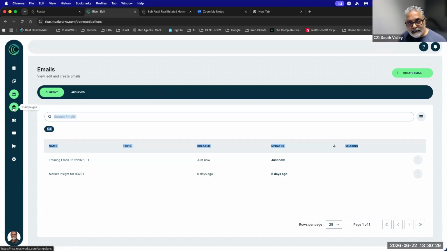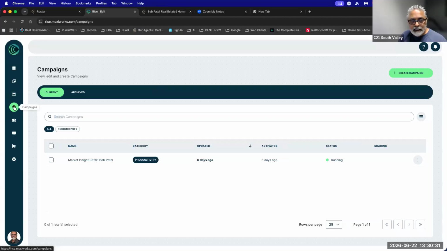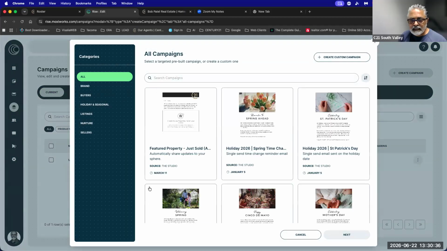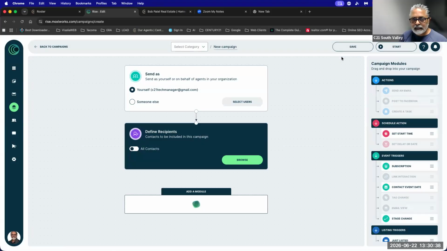The next one down says campaign. You click it. You say, I need to create one. I don't need these. I need a custom. And here we are. Really simple. Just bear with me. Custom. Category. This is for productivity. I'm not doing nurturing or listing, just productivity. And I'm going to call this campaign so I remember it.